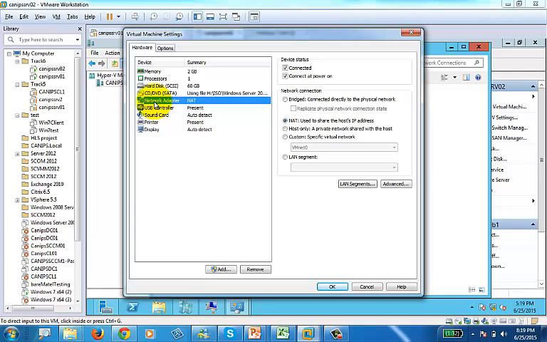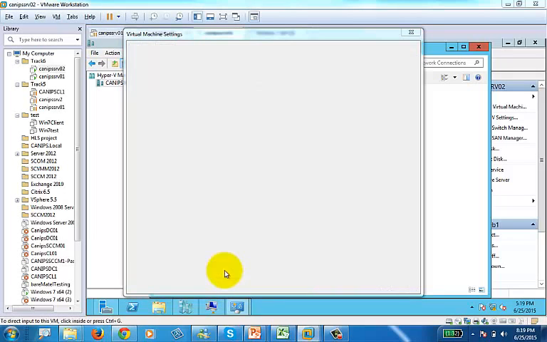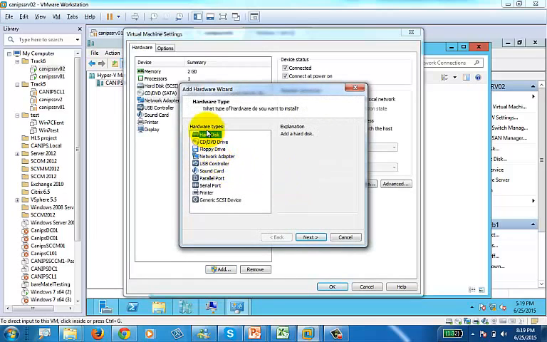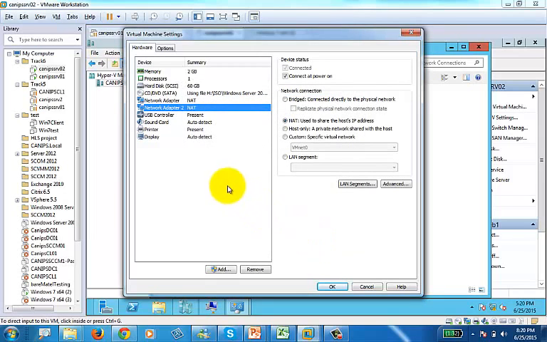Now, in order to have NIC teaming, I need to have 2 or 3 network cards. So I will add a network card, and you will add a network card too. All you need to do is click Add, and then it will ask you, do you want to add something? Yes, we need to add a network card. Then from the list, select Network Adapter. As soon as you select Network Adapter, go next, and here leave it connected to the NAT, default, and finish. Guys, in the same manner, add another network card.